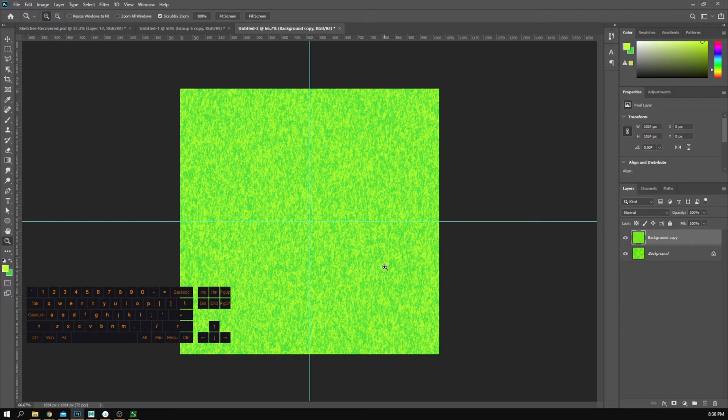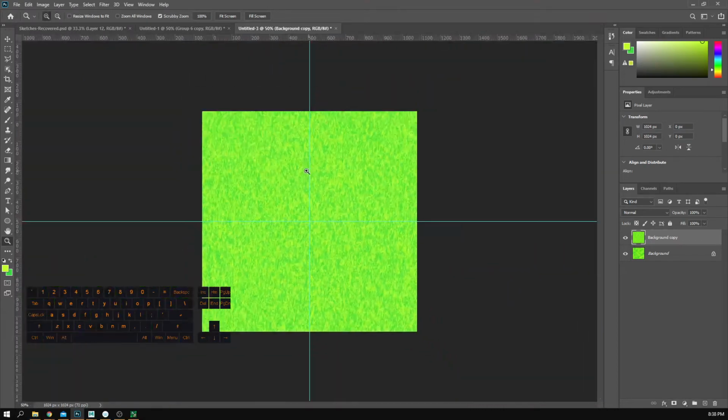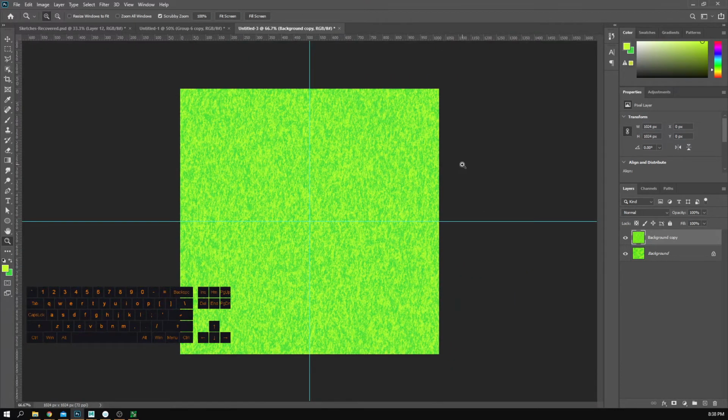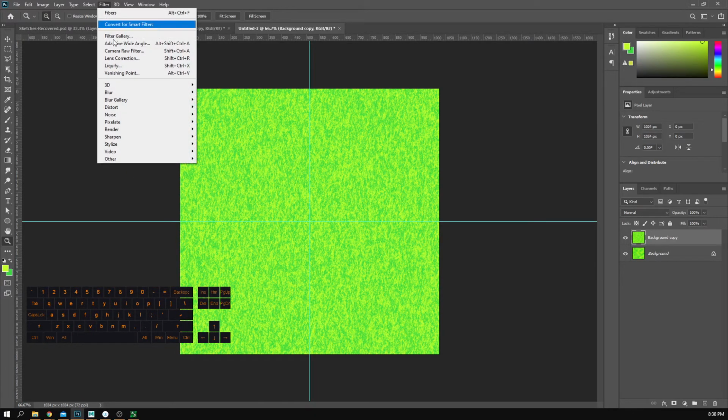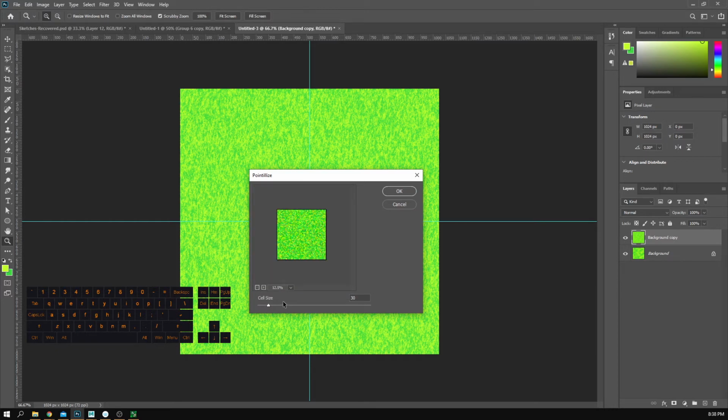Now that I have this happening, it gives me an ability to play around with some areas that I can turn into round blobs. To turn these into round blobs, if I go to filter, and then let's try here, pointillize. You'll notice pointillize is giving me these really cool, funky cells. And if I zoom out, that's how big those cells are going to be.